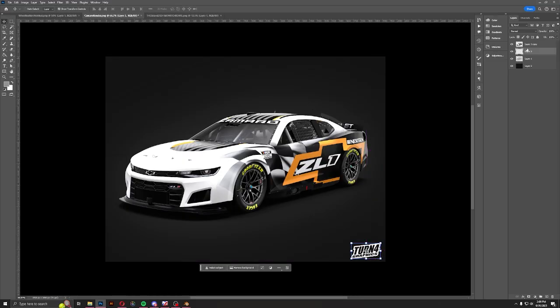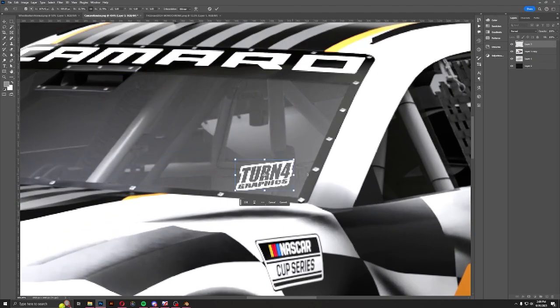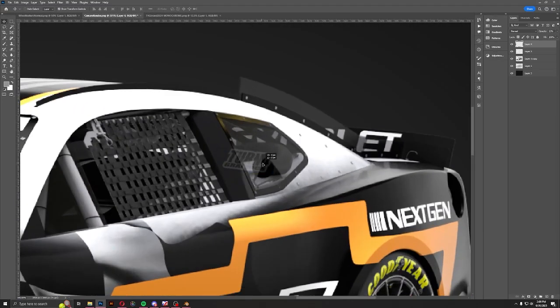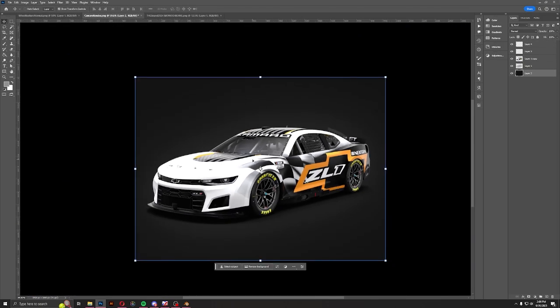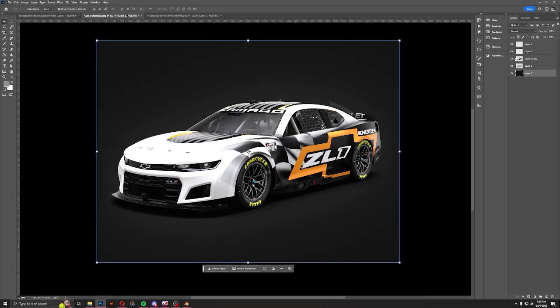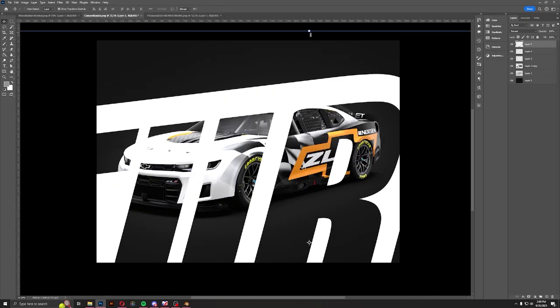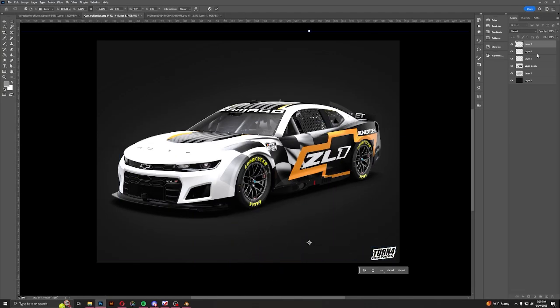But I'm not going to stop just there. I'm going to also put it in the windows. So like right here, and turn the opacity down on it, just enough so you can still see it. And I'm going to do the same thing over here. So if people try to steal your stuff, at least you got watermarks all over the car too. And it looks like I accidentally moved my actual watermark like an idiot. So put that down there.